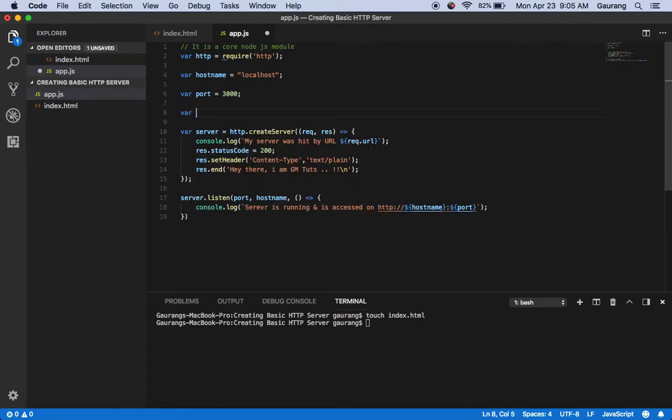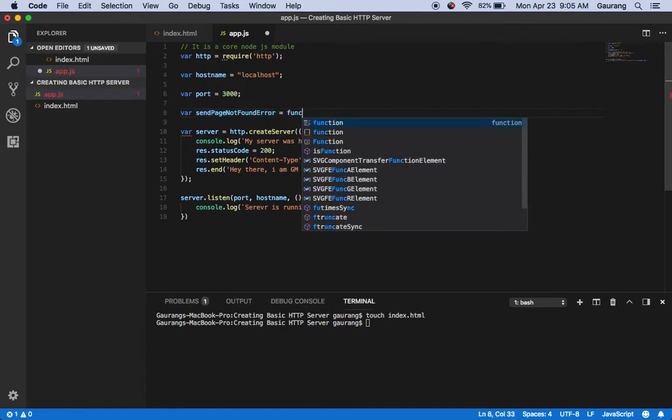For that, I'm just going to write a function called send page not found error. This is a common typo which I do. And this is going to be a function, right?